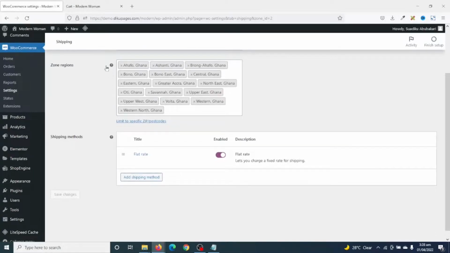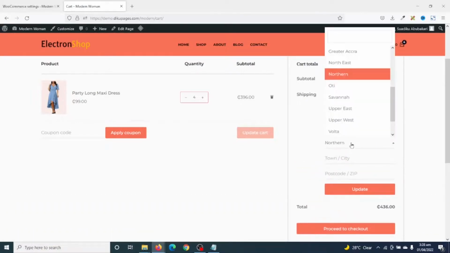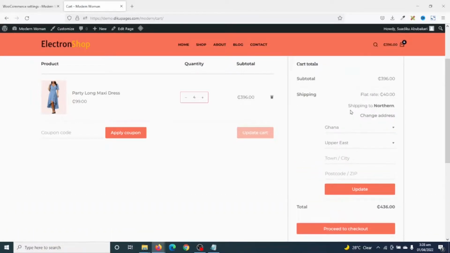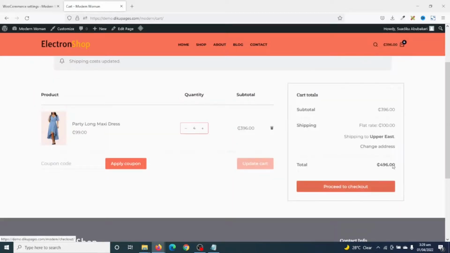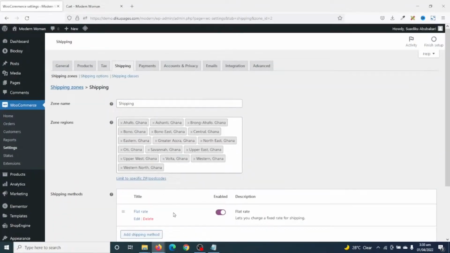Perfect. So let me test it out. So if I come in here and change the location to Upper East, then I update, you see that the shipping is 100 Ghana cedis for 4 products. If I reduce it to 1, update the cart, it should be 25 Ghana cedis. Perfect. So for now, these are the shipping zones I want to add.